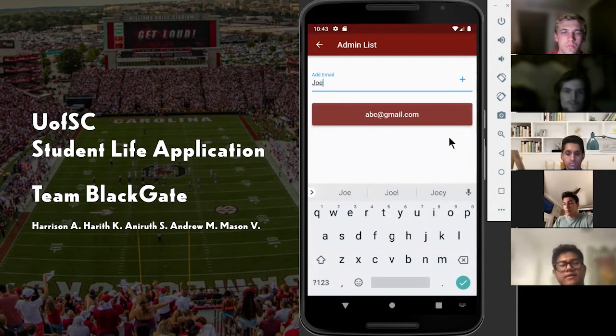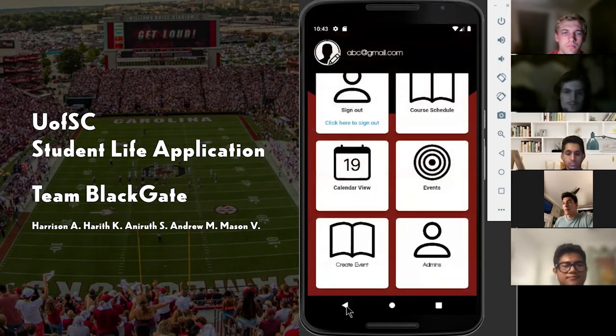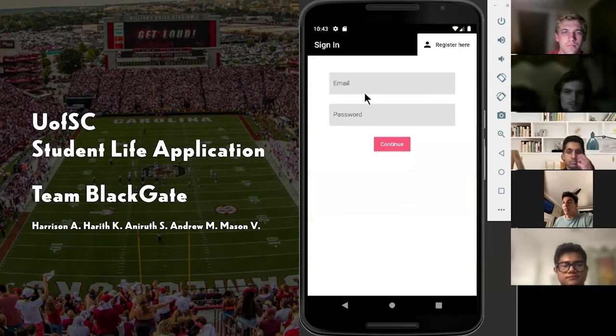This basically allows those given emails to access the admin version of the app. So here we can go for joe@gmail.com to see that functionality. And boom, that is how admins are added and deleted in our application. So now we can go back and see the admin that we've recently added and check out how he is doing.